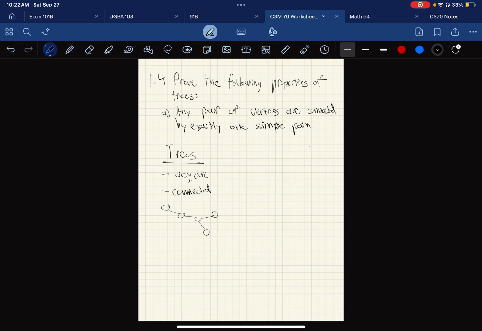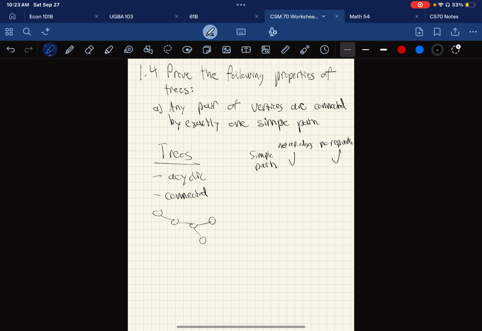So let's break it down further. What is a simple path? Where there's a path between them. We're trying to prove that there's exactly one, but what is a simple path? A simple path means that there are no repeated edges and no repeated vertices. So using this information, let's try and solve the problem.